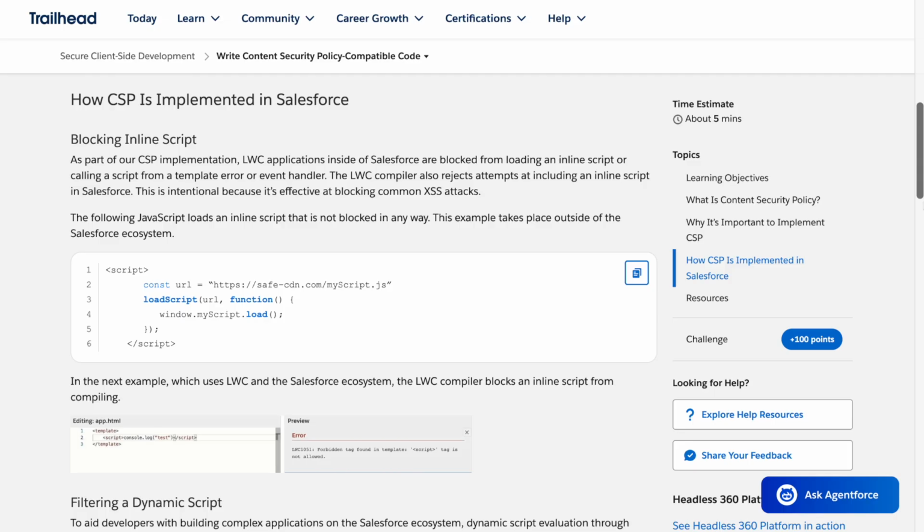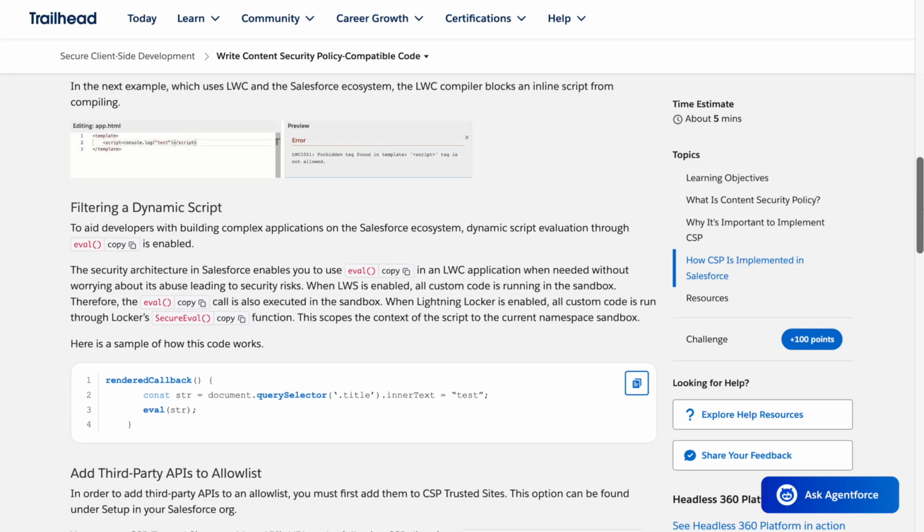The following JavaScript loads an inline script that is not blocked in any way. This example takes place outside of the Salesforce ecosystem. In the next example, which uses LWC and the Salesforce ecosystem, the LWC compiler blocks an inline script from compiling.